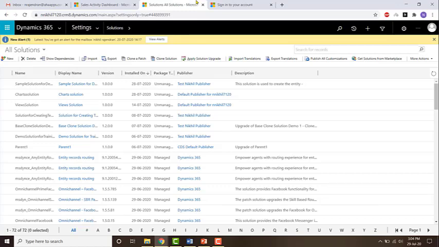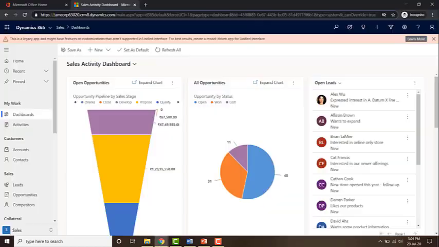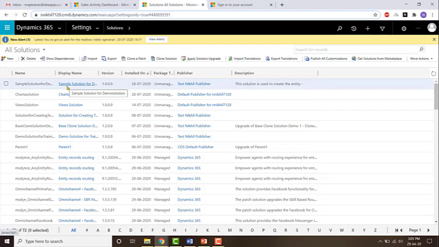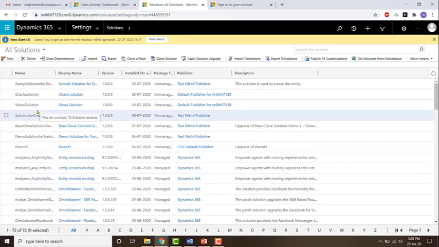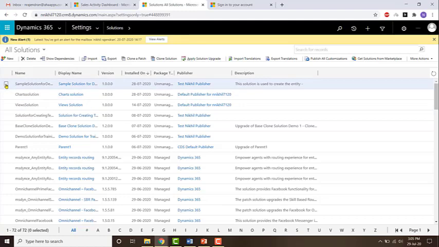Okay, so now let's assume that this environment, that is this one, Nikhil 7120, is our development environment, and let's assume that this environment, that is RamCorp, is our QA environment. So we've made our changes in the development environment, and we need to move it to the QA environment for testing. To do that, we need to first export the solution. So just select the solution and click on export.